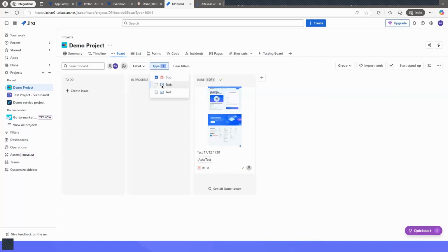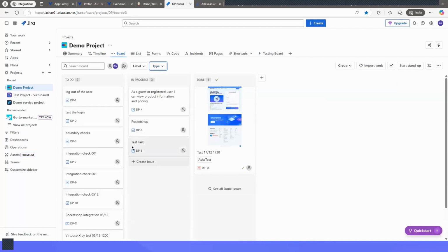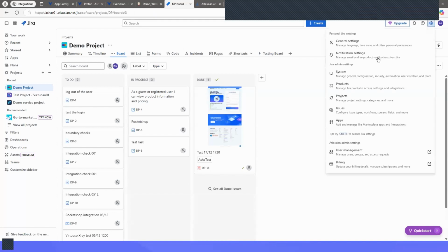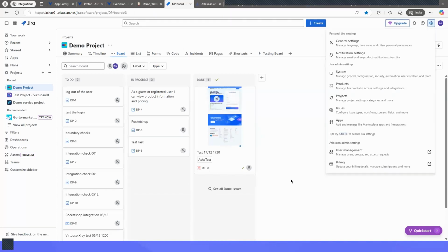I have just put a filter. Let me remove the filter so that everything is visible. You can see there are a couple of to-do items on the board, certain items in progress, and certain that are done. A typical Jira board. One hint here: you need admin credentials and admin privileges to do this integration. Let me quickly perform the integration.